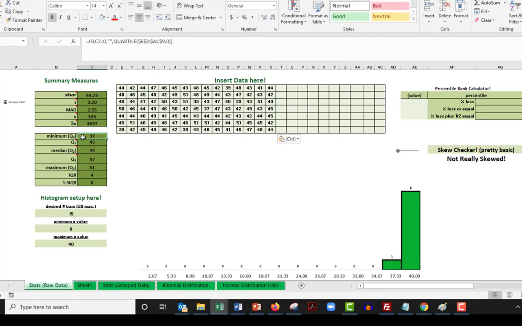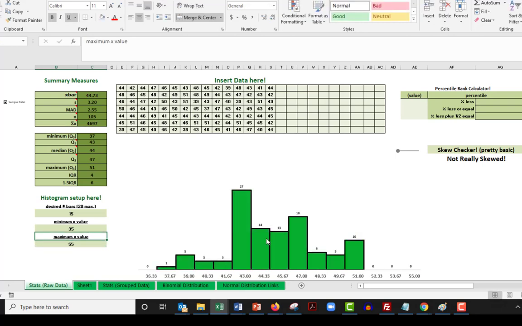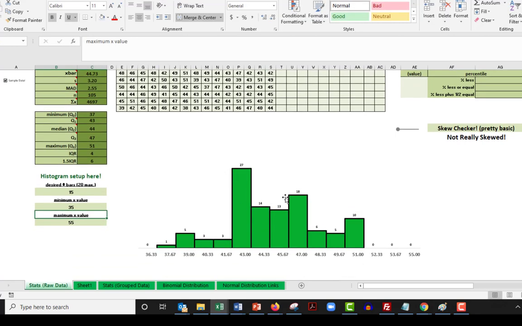So I'm going to look at here. The minimum here is a 37. The maximum is a 51. So I'm going to make the minimum be, I don't know, 35, and the maximum be, I don't know, 55. That looks pretty good, okay? And if you can tell, right over here, it says it's not really skewed. Not really skewed at all.